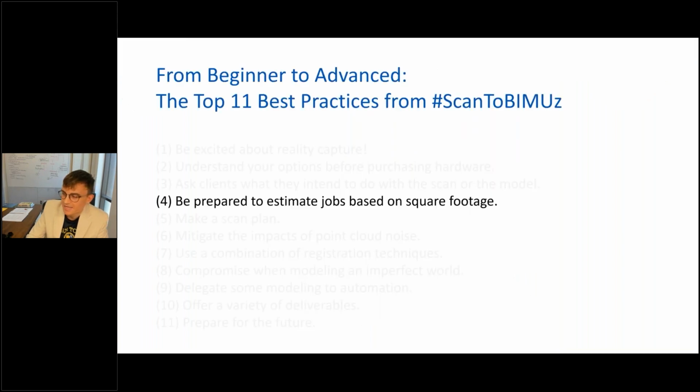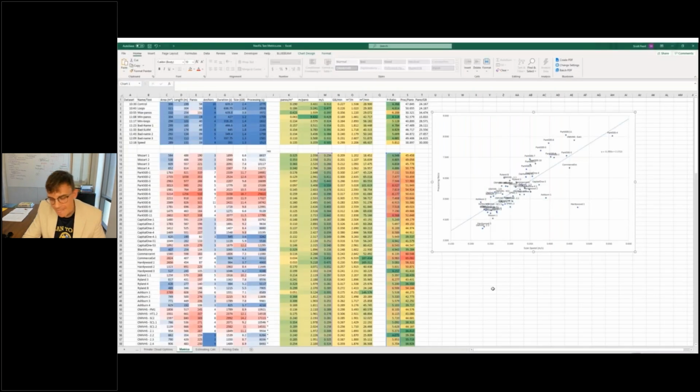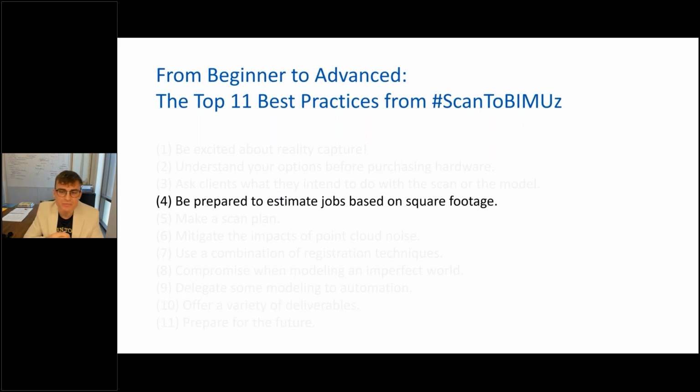Be prepared to estimate jobs based on square footage. So clients will provide a square footage and ask for a quote. It's very common. And this can be frustrating because it's difficult to estimate jobs on square footage alone without understanding the complexity of the space and what needs to be captured. You will get burned giving an estimate too readily on a project and getting stuck doing more scanning than you expected.